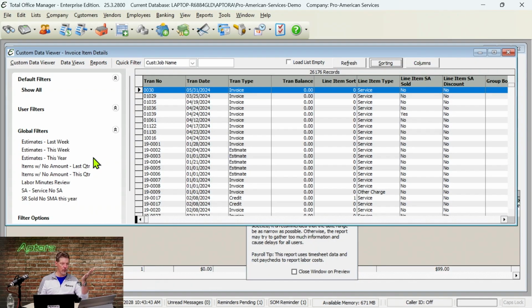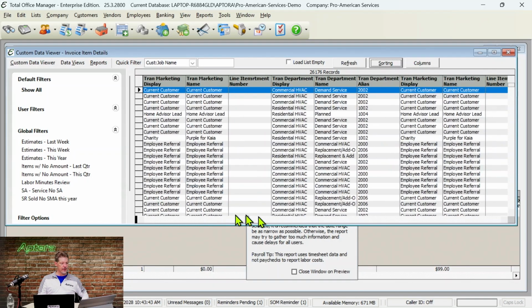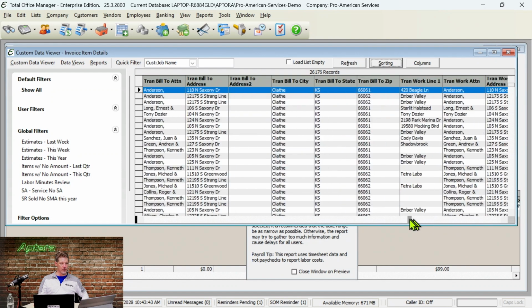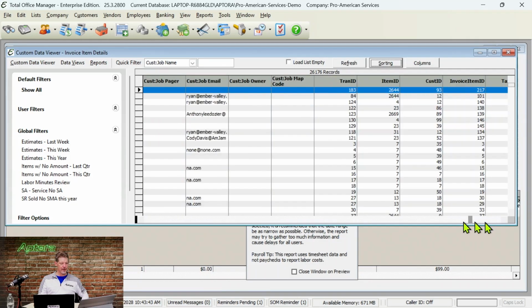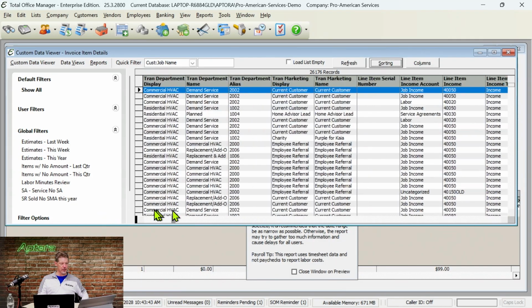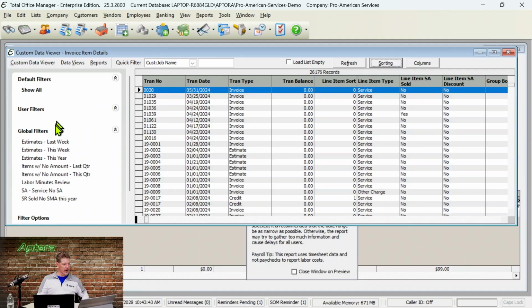You might just look it over. Yeah, that was 26,000 records. You might just look it over, but then you might want to make a report on it. This has a lot of columns, most of which you may not need, and that's one reason why it was slow. But let's just talk about what we would do with it.